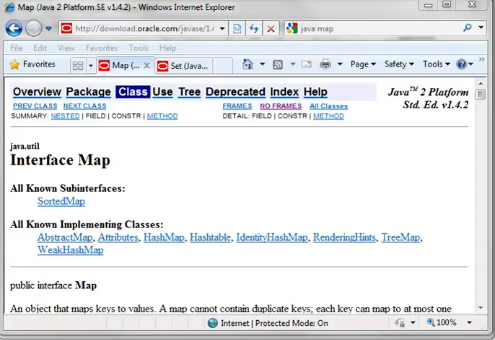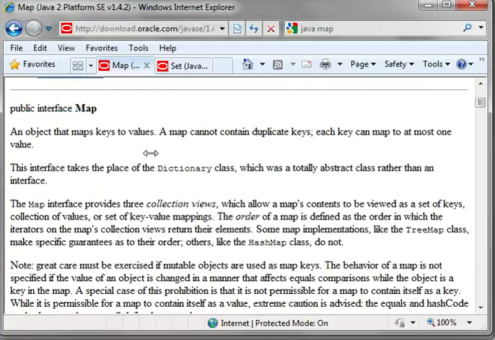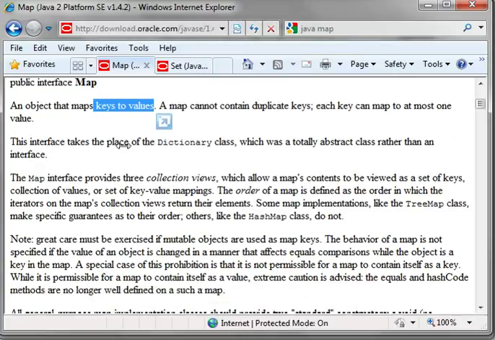Today we're going to be covering the map interface, specifically the TreeMap. Now what is the map interface? The map interface says that an object maps keys to values. What does that mean, keys to values? Think of an employee. You have an employee and each employee has their own unique ID number.